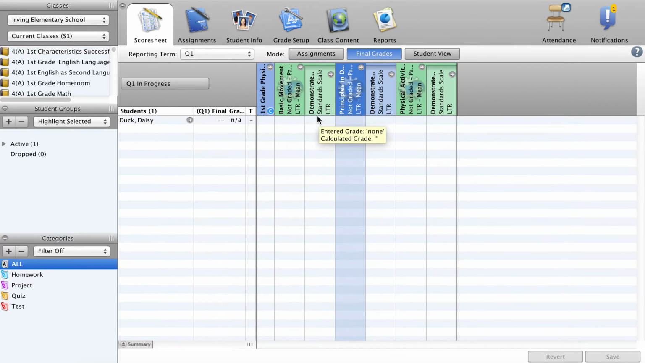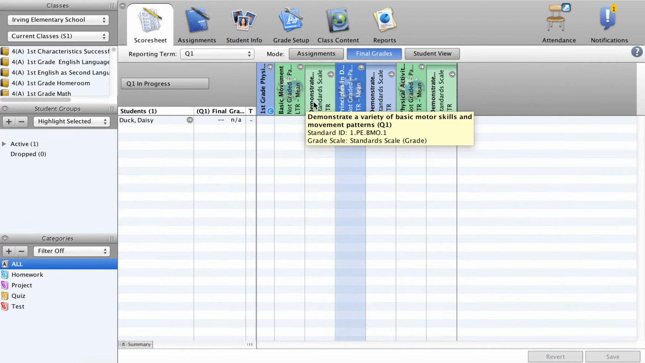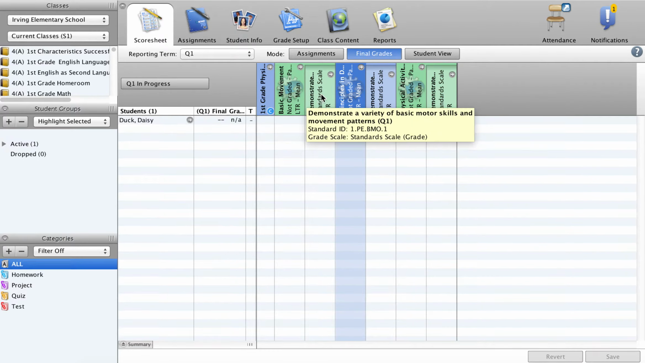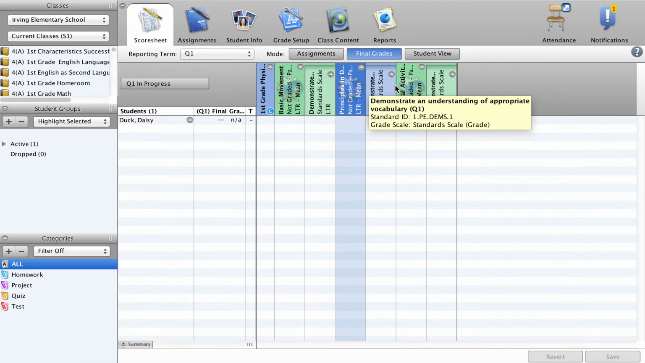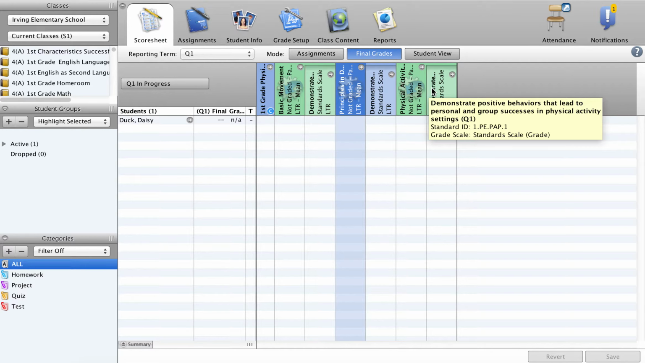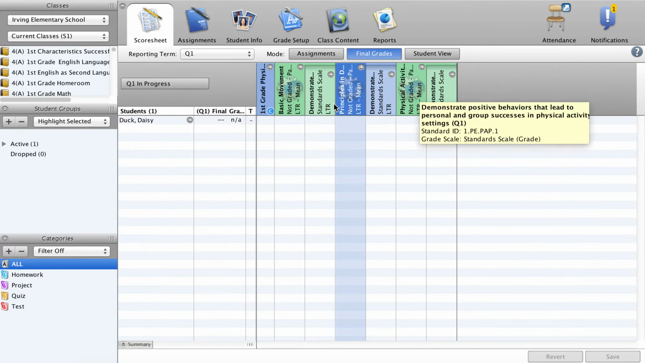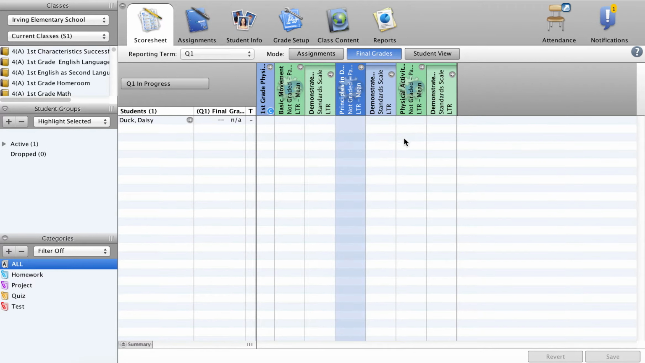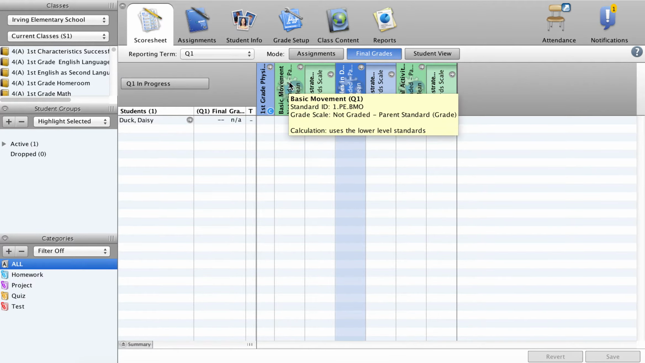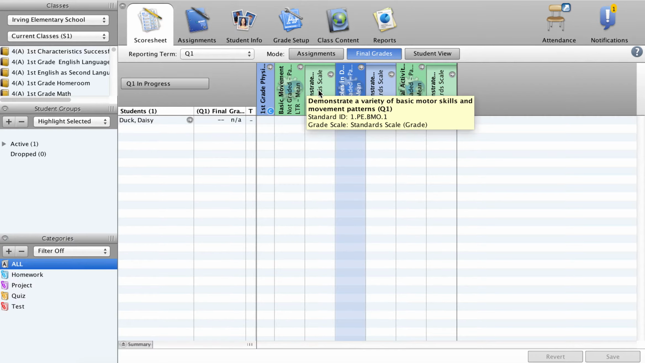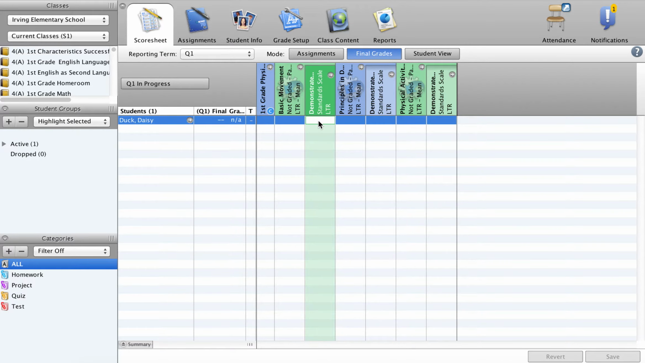So, if you look at the lighter color, there's the dark green and then lighter green, dark blue, dark green, lighter green. The reason the colors are there is so that you can easily see which standard goes in which column. So, for the basic movement strand, underneath that strand there is one power standard. Demonstrate a variety of basic motor skills and movement patterns. Teachers will enter a score in here.